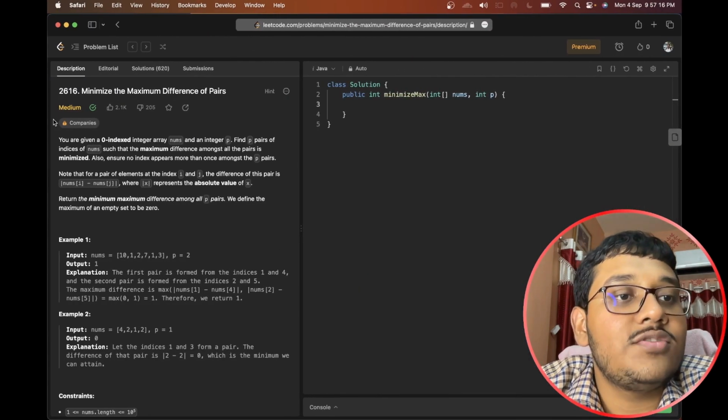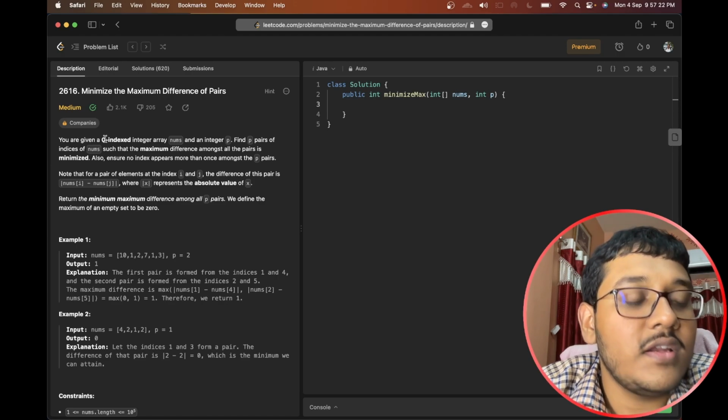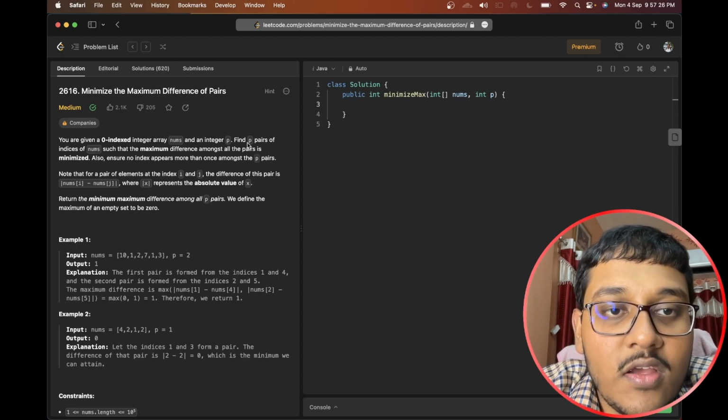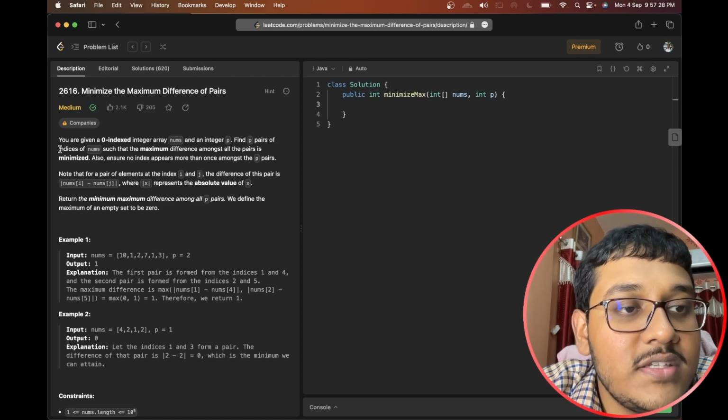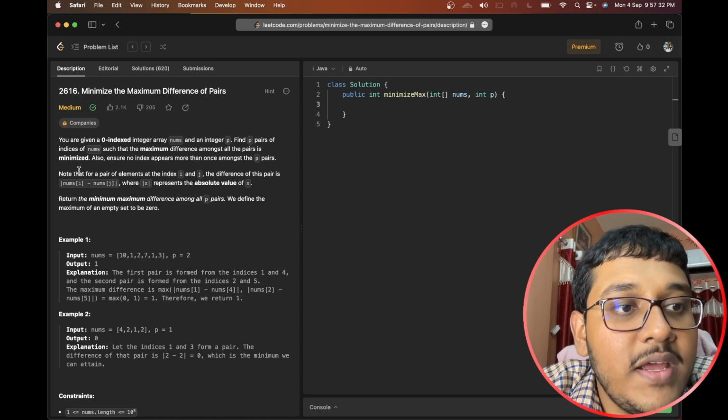So today we will discuss one problem, that is minimize the maximum difference of pairs. We are given a zero-indexed integer array and an integer p. Find p pairs of indices of nums such that the maximum difference among all pairs is minimized.